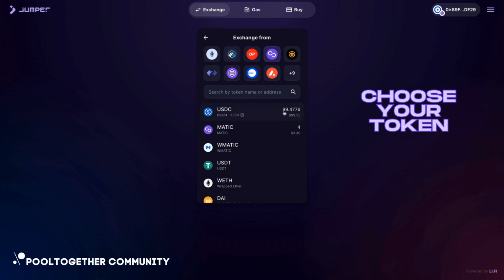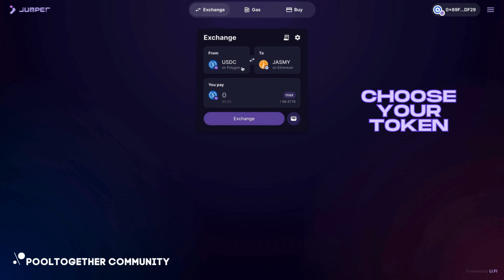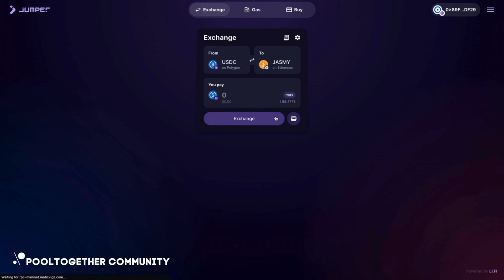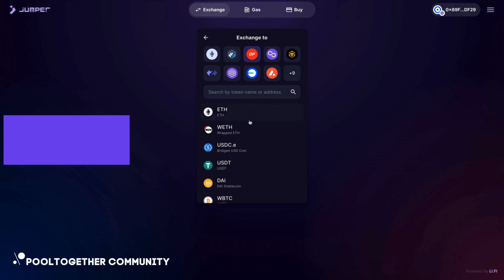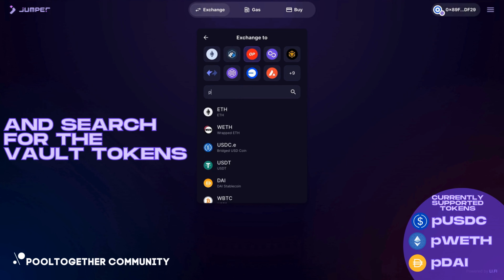I'm using my max amount, and I only have 99 USD, so yeah, I am broke, sue me. And the new PoolTogether version is currently only on Optimism. So let's go ahead and choose that as the destination chain, and then choose any of the prize tokens. I want to get some prize USD, so I just search it up.